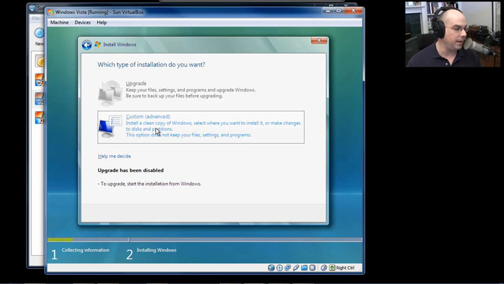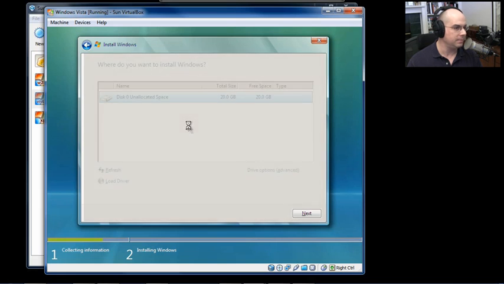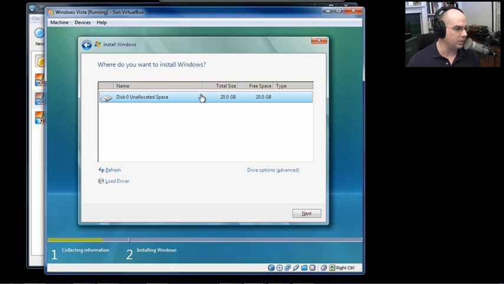In our case, it's going to be a custom, which is a clean copy of Windows, and we're going to have the options available to us. So I'm going to choose Custom Advanced. It says, where would you like to install Windows? I only have one disk in this virtual machine. This is the 20 gig disk that I've created. I'm going to click Next.